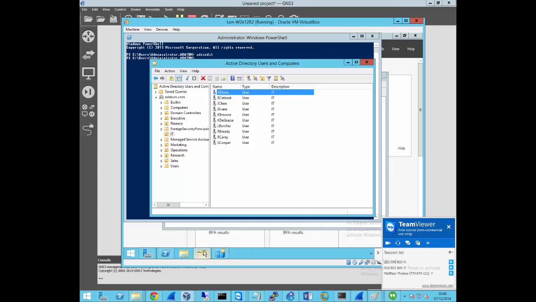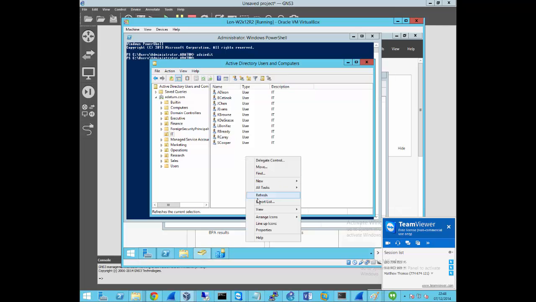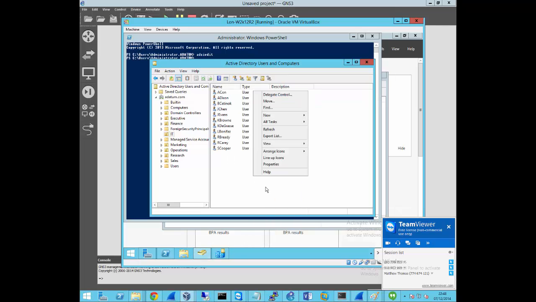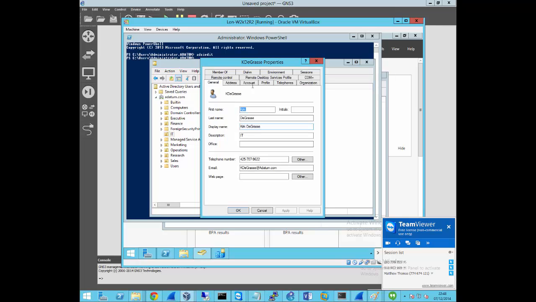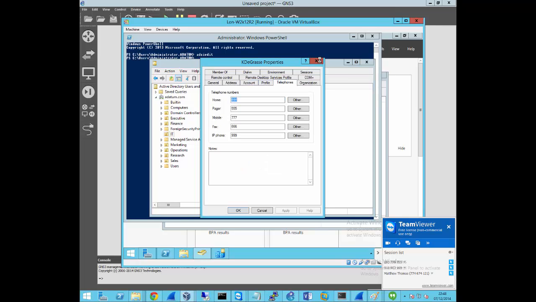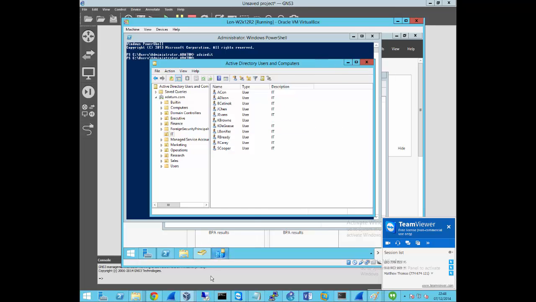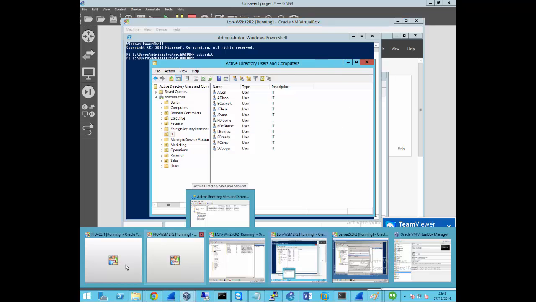Close this. Active Directory backup and restore. Now we deleted K degrass, right? But K degrass is back. Did you notice that? We deleted him, right? In 2003 one, on 2003 one.